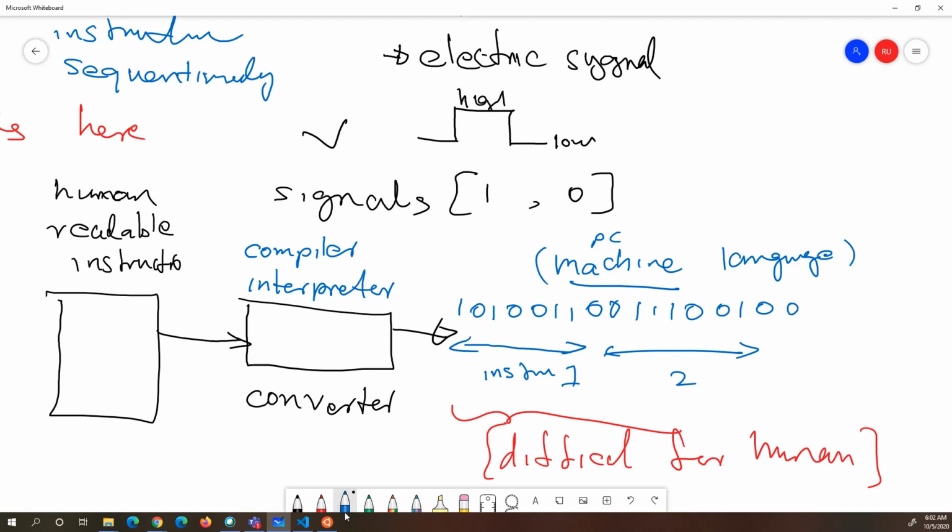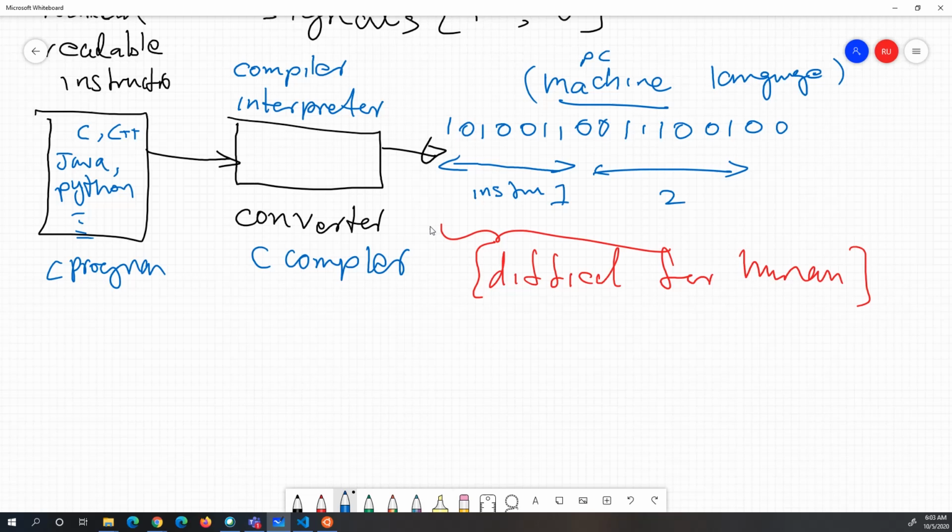So what are the human readable instructions? We have languages like C, C++, Java, Python. There are so many languages we can use to write computer instructions, and we call them computer programming languages. For each of these languages, we have to have a different compiler. So if you have a C program, we need a C compiler. There are different C compilers available.